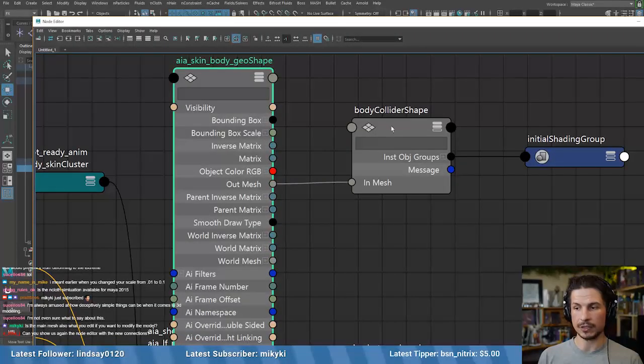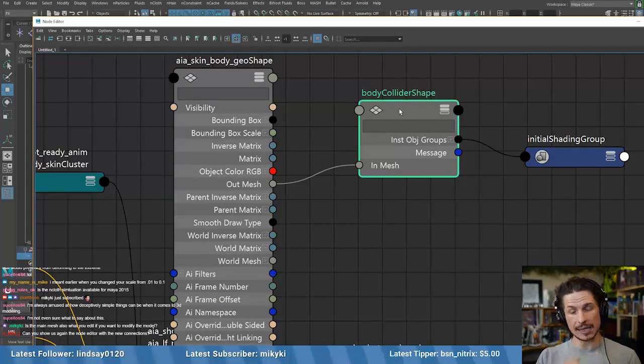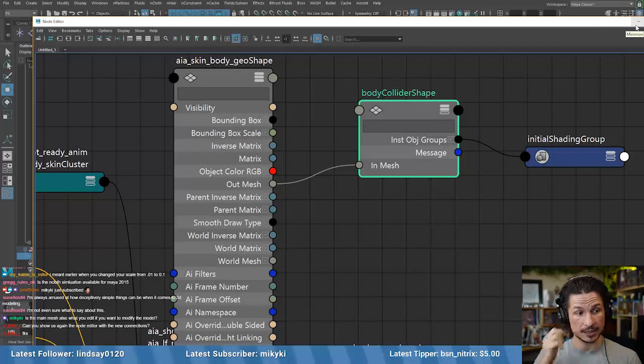Out mesh into in mesh. And that's it. That's all I added, was this one connection between the original rig's base mesh and then the box's shape node. And that makes the whole difference.